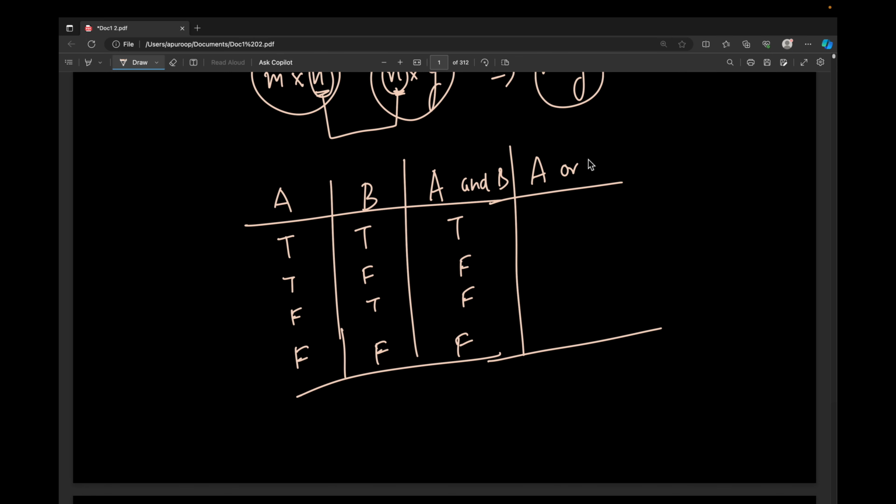And how will OR work? If one of the things is true, then the output will be true. If both are false, then only it will be false. So the output for this will be true, true, true, and false. Okay. And what is not of A?